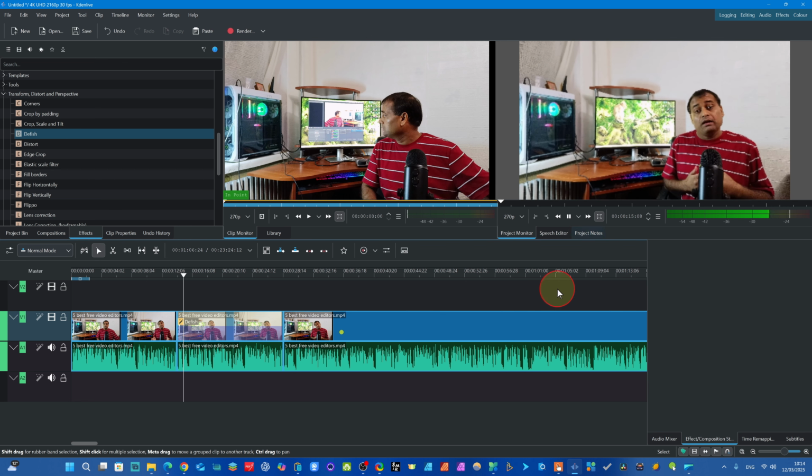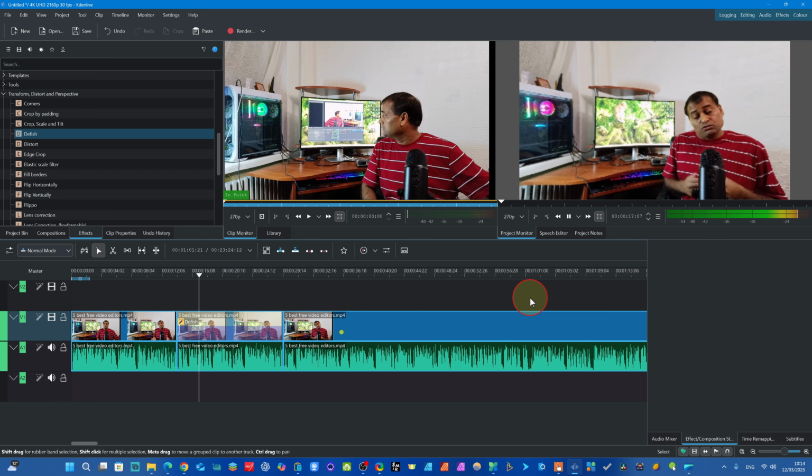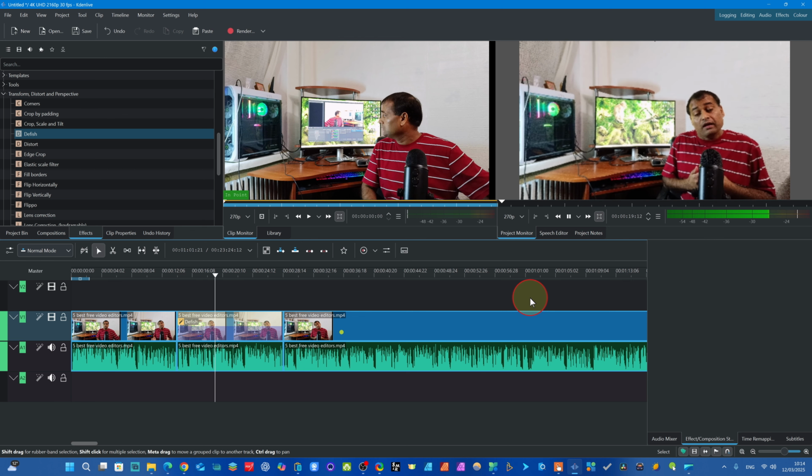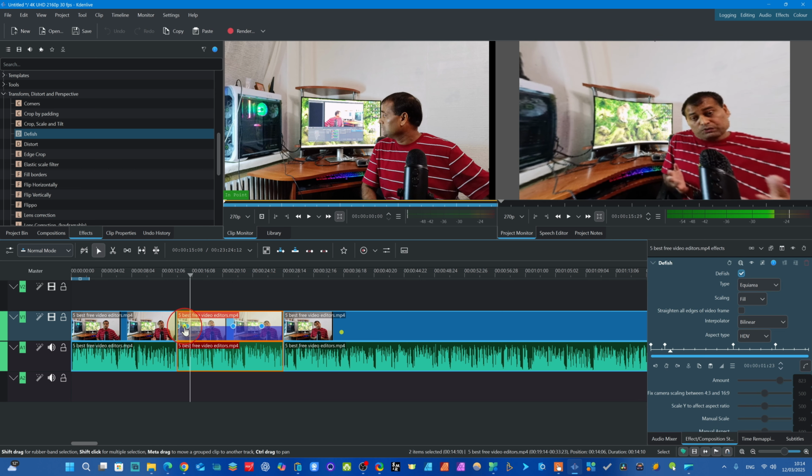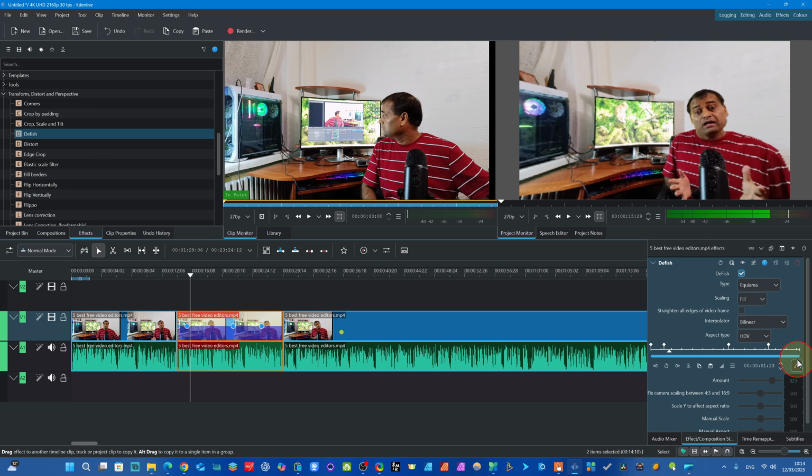Once again we play. These softwares are totally free. There is no limit for exporting, and these video editing softwares. So diffuse effect is actually just so amazing in Kdenlive. And you know, see, Kdenlive is totally free, open source, and such fantastic things are available inside Kdenlive.